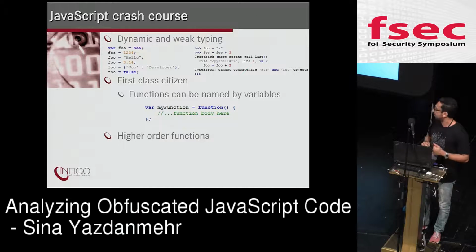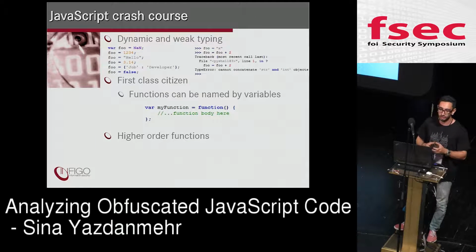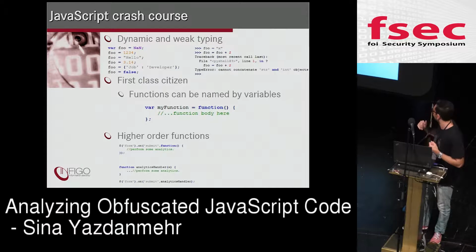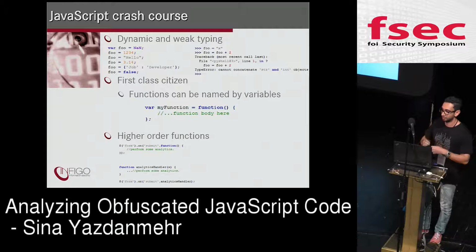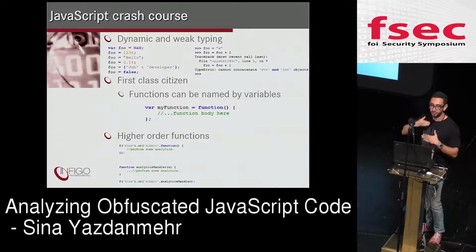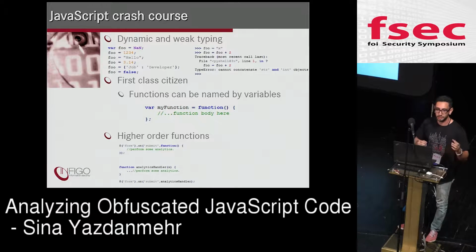Another feature is higher order functions. Higher order functions are those functions which return or accept other types as inputs. For example, in this example, we have two functions. In the first example, we have passed a new function, a new type, as an input to the previous function. And of course, you can declare your function first, then pass its definition as an input to other functions.